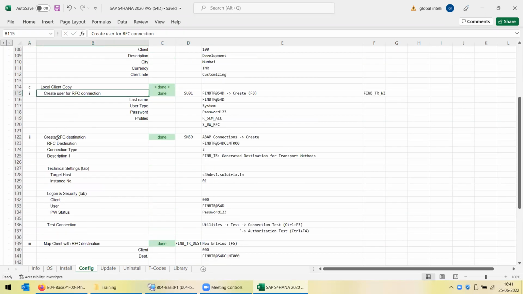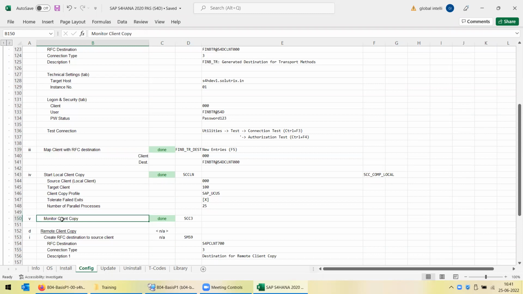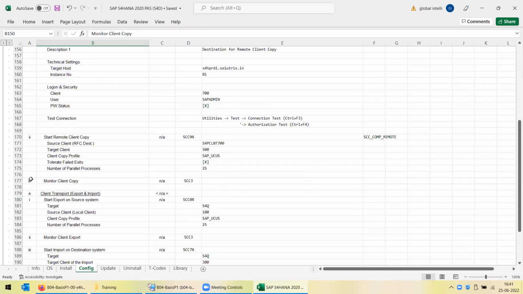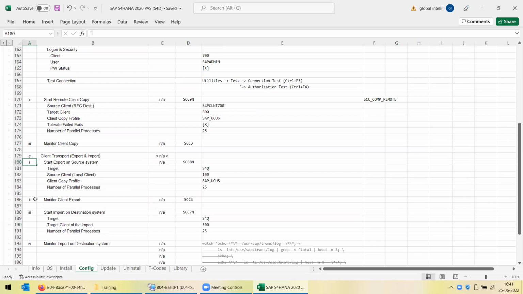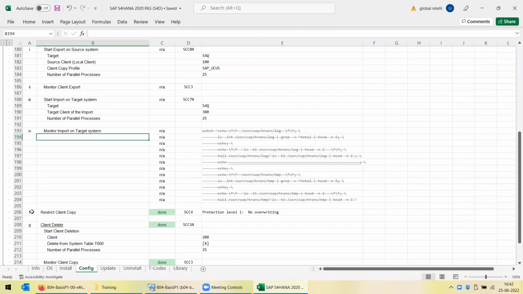Create a user, RFC destination, map client, monitor, then monitor client, start export, monitor client export, and then you have to start the import on the destination system. Let me use the same naming, target. Start import on target system, monitor import on target system. Fourth, restrict client copy.